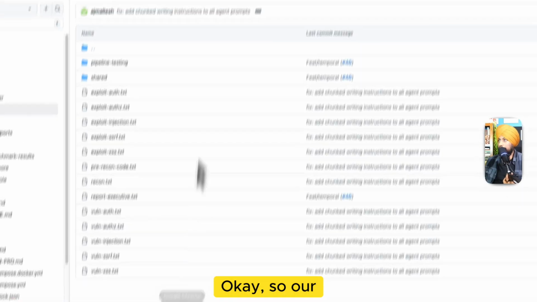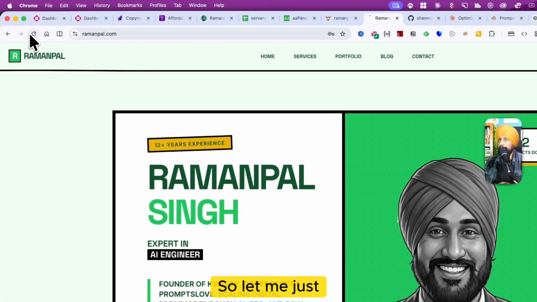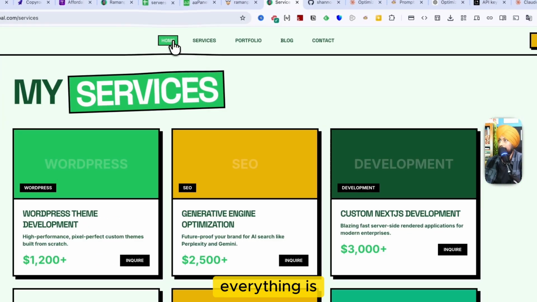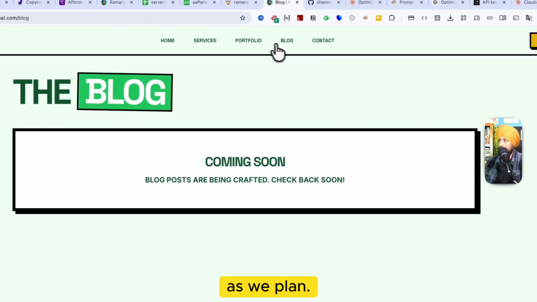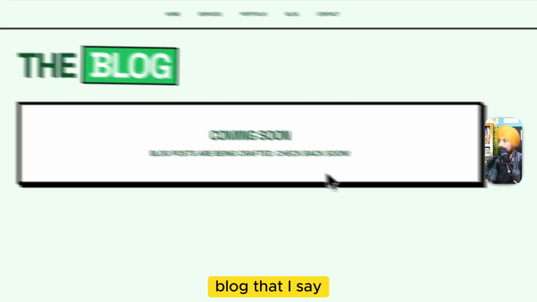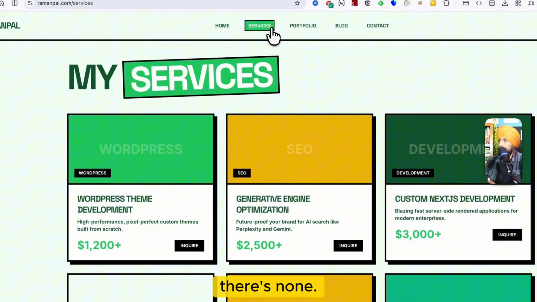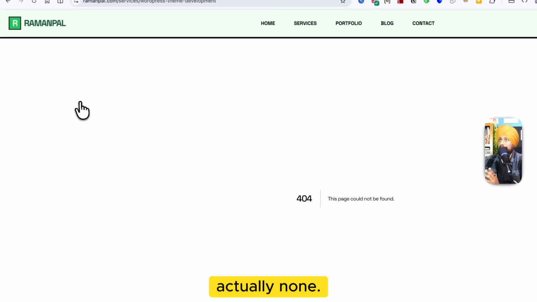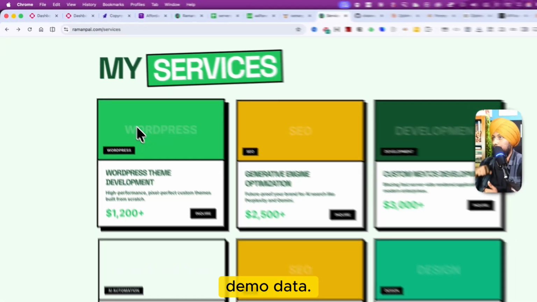Okay, so our app is live. Let me just reload this. Oh yes, it's done, and you can see everything is working just as we planned. There's no blog, that's why it says coming soon. Portfolio, there's none, and the services also, if I open, there's actually none. It's just the demo data.